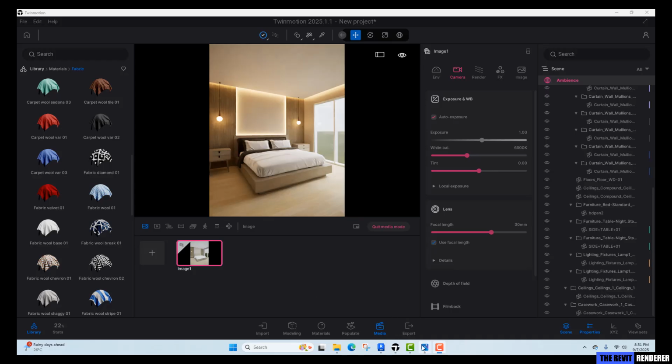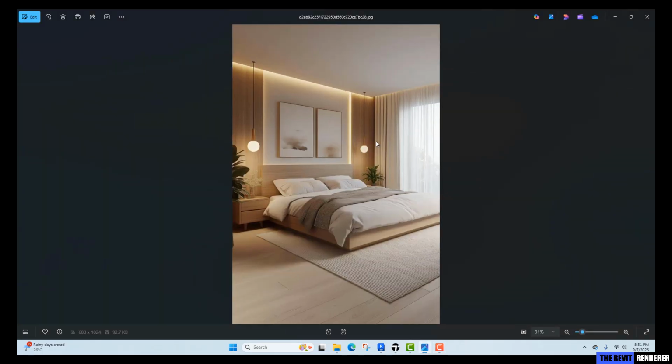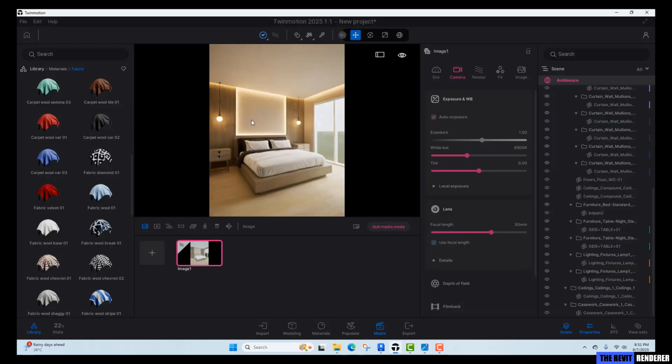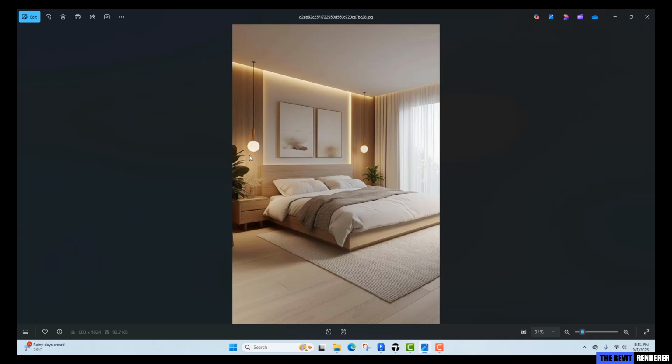Let's consult again our inspiration image first. Actually, there's not much to do about lighting here. Our cove lights are already inside, care of our cove light material. We just need to add this lighting effect for our pendant lights.